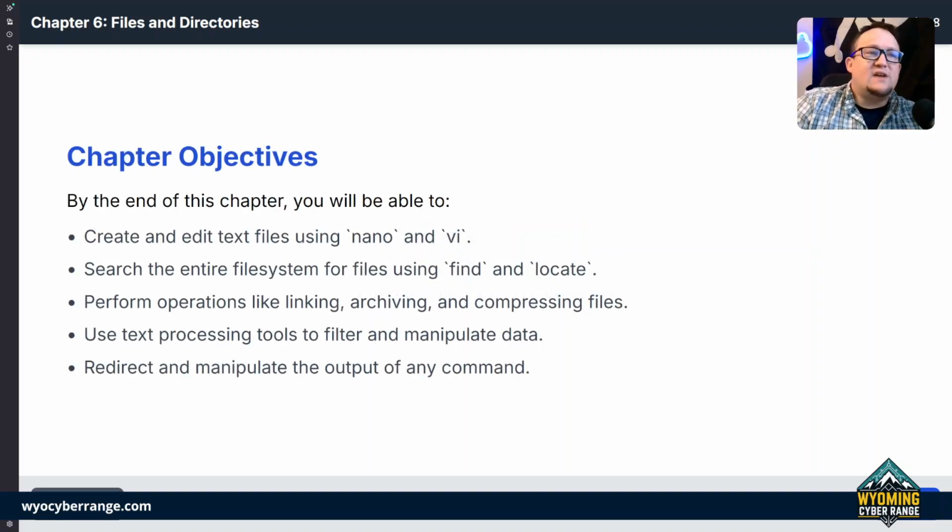By the end of this chapter, you're going to understand what nano and VI are. Now it's going to take a little bit of practice to get used to some of these, but they are wonderful tools for editing text files. We're going to know how to search the entire file system by using the commands find and locate. We're going to be able to perform operations like creating links, archiving data, and compressing files. Under text processing tools, we'll learn how to filter and manipulate data. And then lastly, we'll learn about redirects and how we manipulate the output of one command to another.